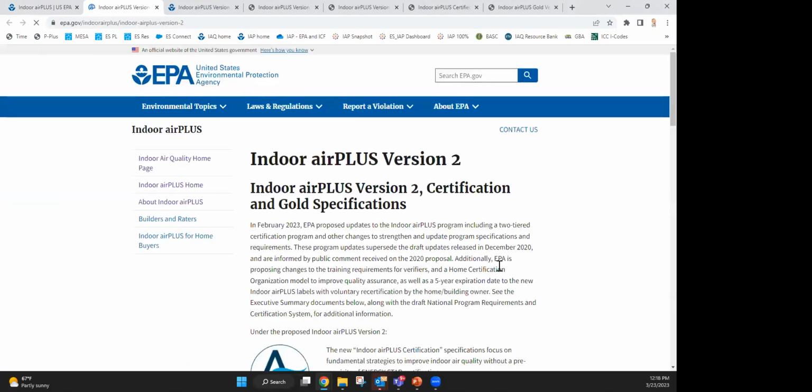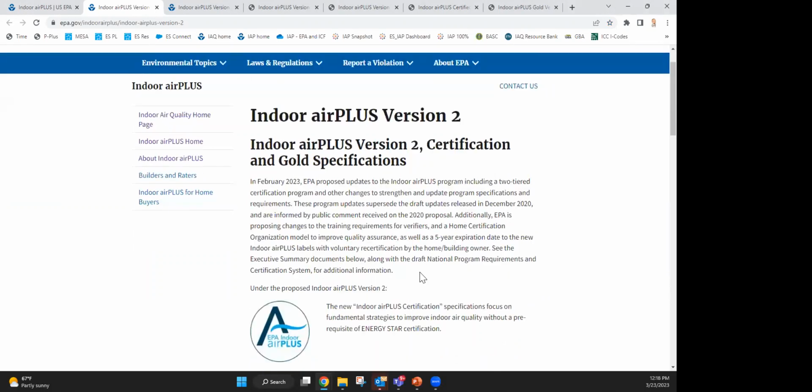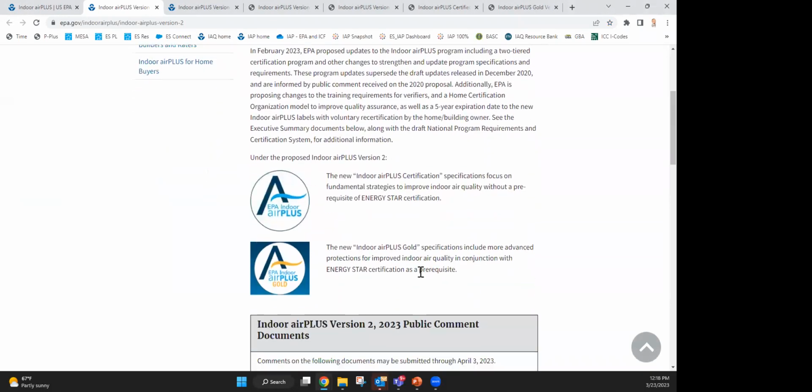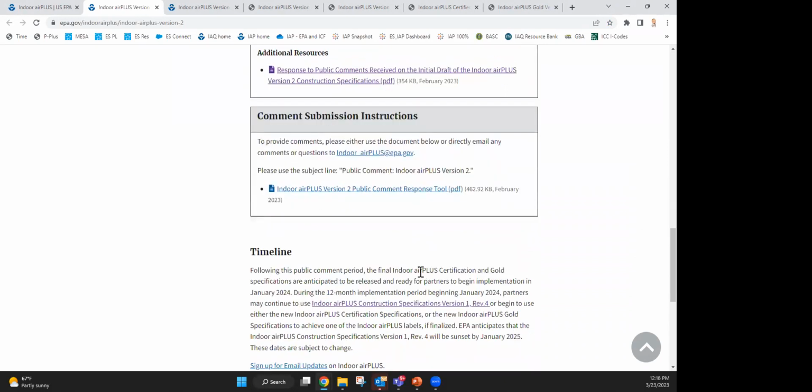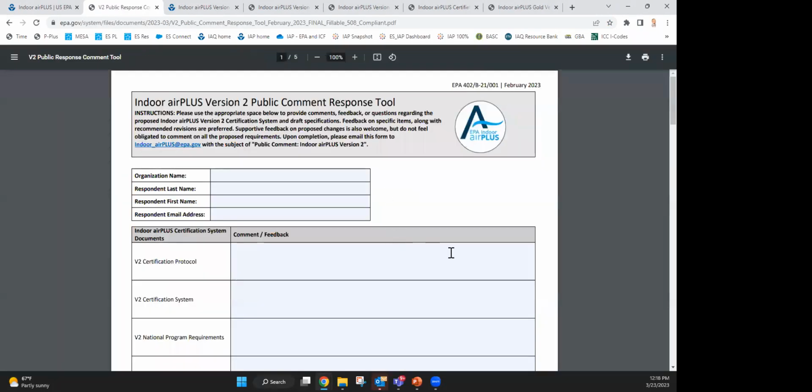Once you're on this screen, there's going to be a little bit of narrative up on the top, which is what you heard Nick describe through the PowerPoint presentation. I'm going to go in reverse order. The public comment tool is at the very bottom. So first things first, if you have access to this website, I would recommend that you grab that PDF tool. You're going to download that, and it's going to help you organize your public comments.